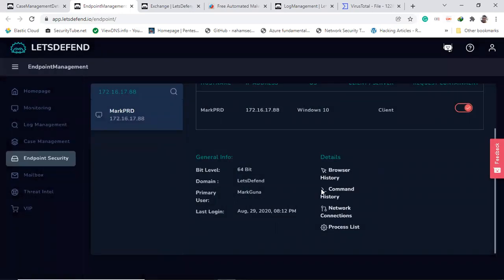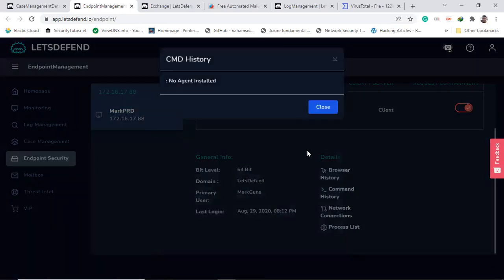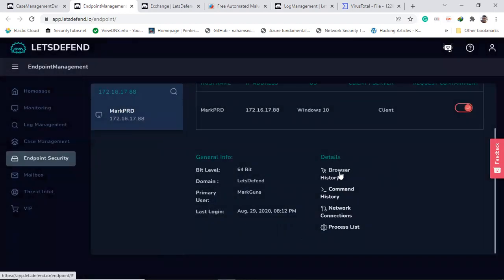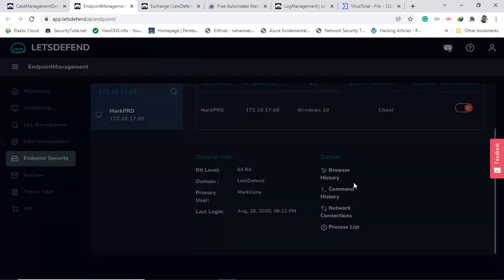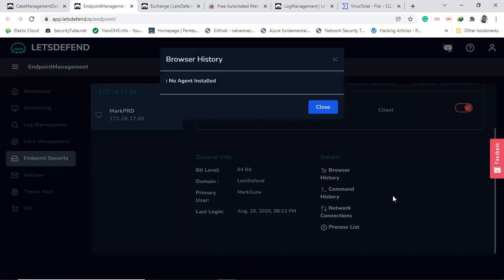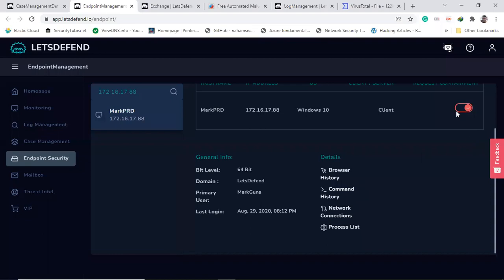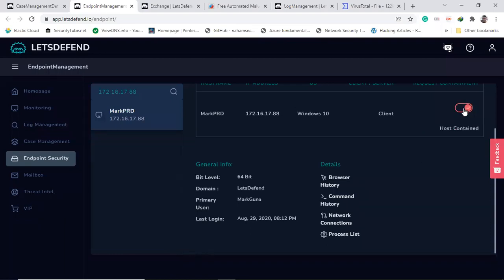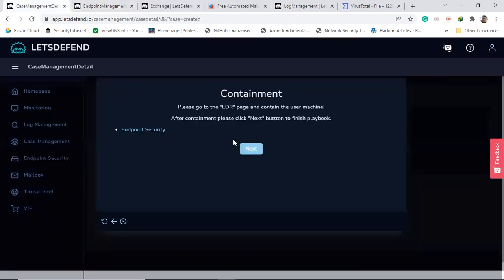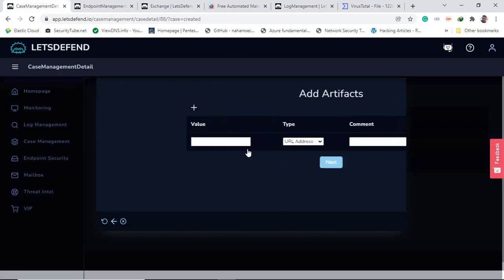Okay, if we go on to see the command history, we can see, okay, no agent. Let's see, is there any network connection that was made? Okay, so of course you can see, guys, host contain. We need to contain because this is going to lead to a ransomware attack over here. So let's go back to our case management. We've been able to contain this particular endpoint.